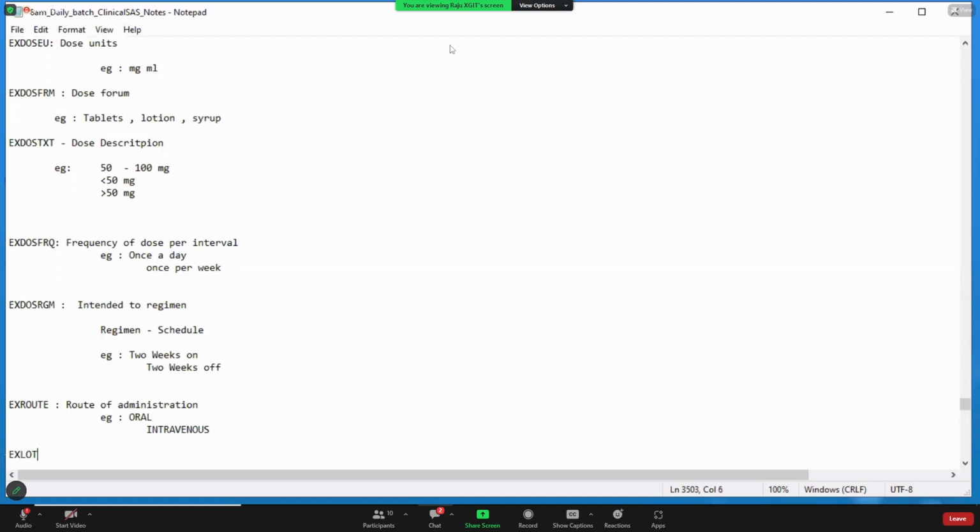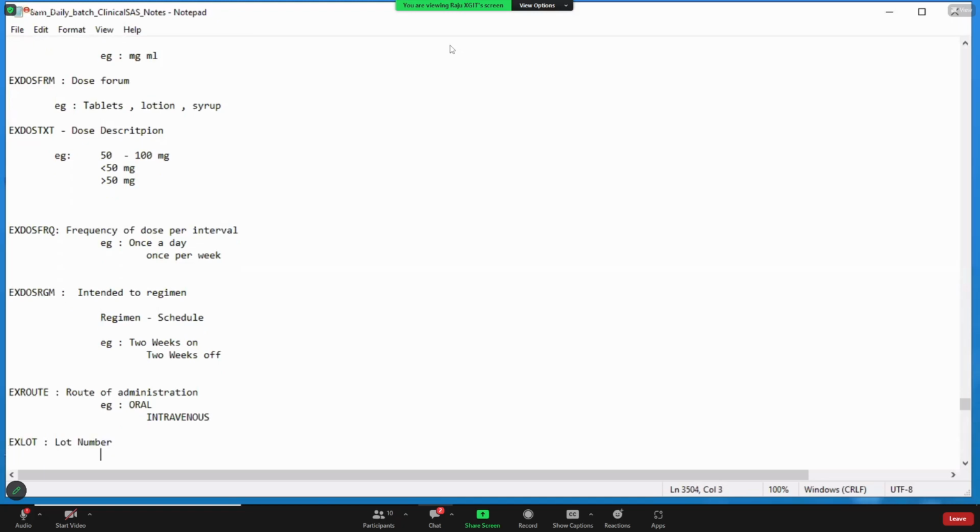EX lot number. Lot is nothing but, if you observe tablet strips, they are given in one box. In one box, let us assume 4 strips are there. So this box also will contain one number. That's going to be your lot number. Okay, if you have any lot number details, then capture.